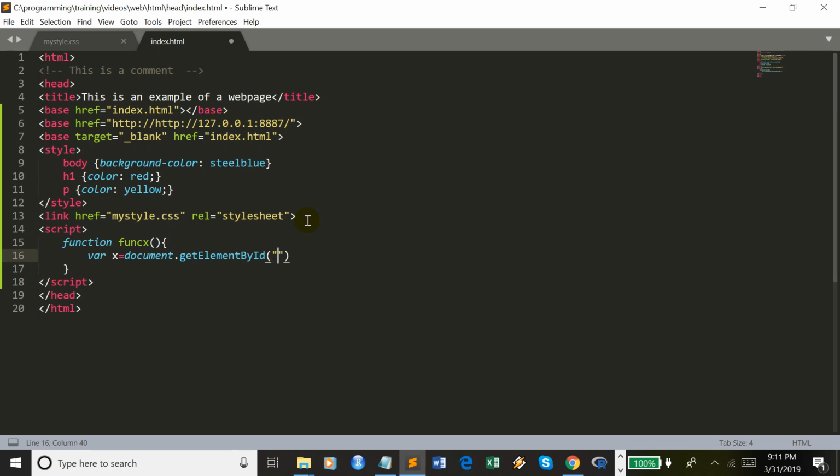I'll just call this element try it. Basically this is looking for some element in your web page that has the ID try it. It's not going to find it now because I haven't created it. And then you could have something like x.style.color, say, and make this, I don't know, red. So what this would do is find the element try it in your web page and turn it red.